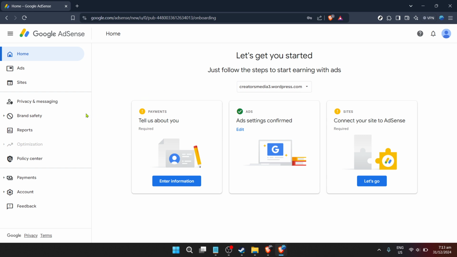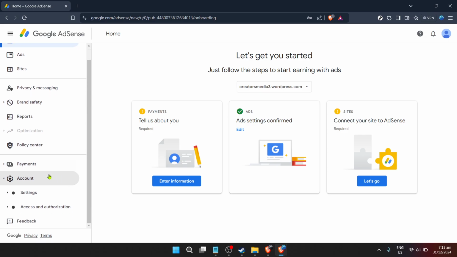Here you'll find various options, but we're interested in updating your account details today. Look for the account option, which you should find easily on your dashboard. After clicking on account, proceed to click on settings. This section houses all your account information, including the personal details you might want to update.